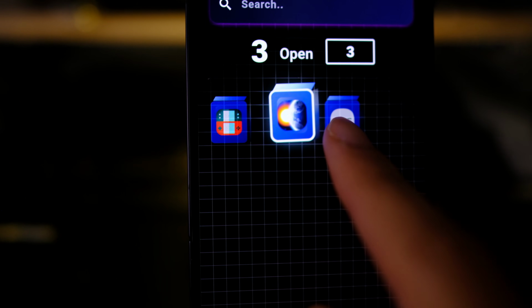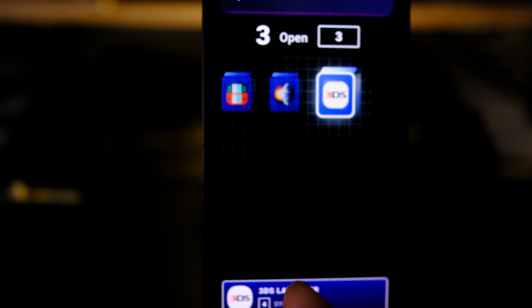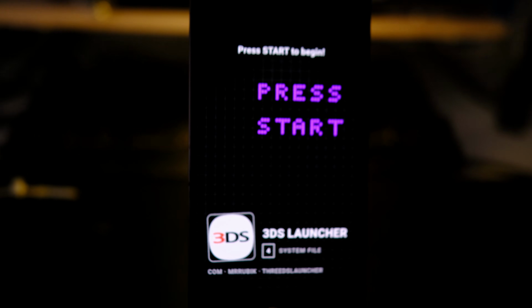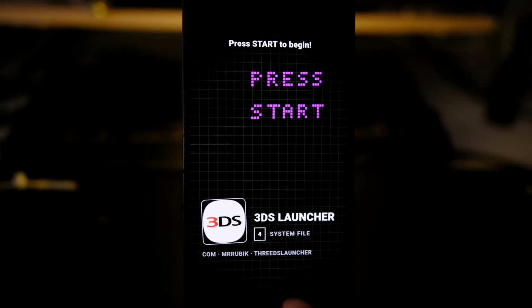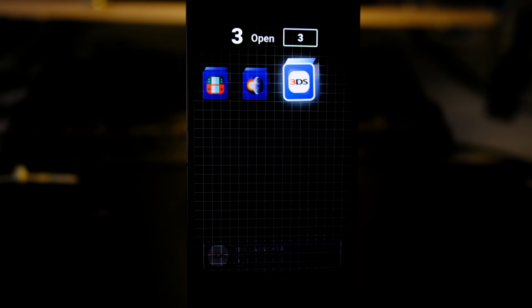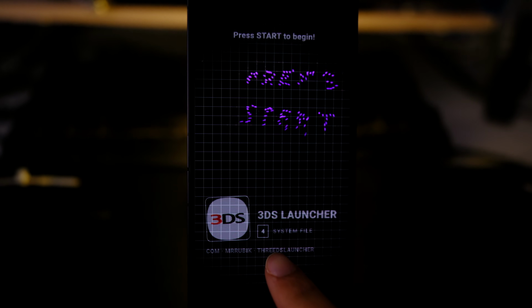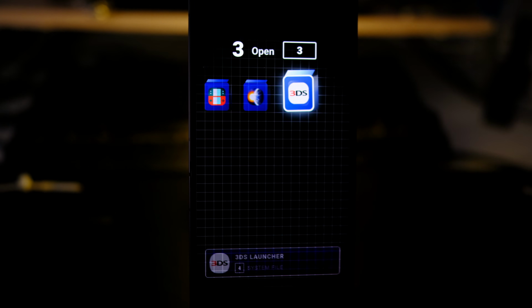If we launch an app, we'll access another window that is also inspired by the original console. In this case, you'll notice that I've added another animation that feels much more faithful to what you could see on the actual console. You can also see a similar animation in the GameCube games section.